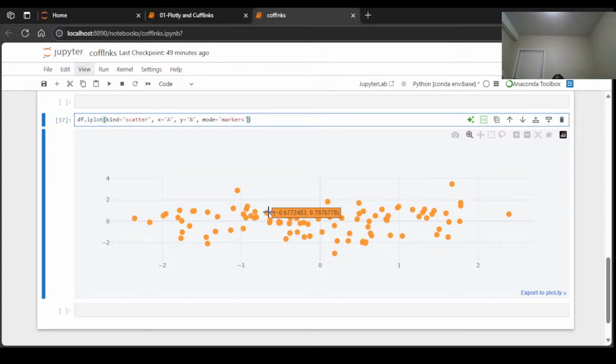If we take a look at our original df, we can see that we have A, B, C, and D. Now, we wouldn't be able to call bar plot off of this, otherwise we'll just get a bunch of bars. And I'll show you what I mean by that. If we just said kind is equal bar, you'll get a bunch of bars for every single data point. That's not exactly what you want.